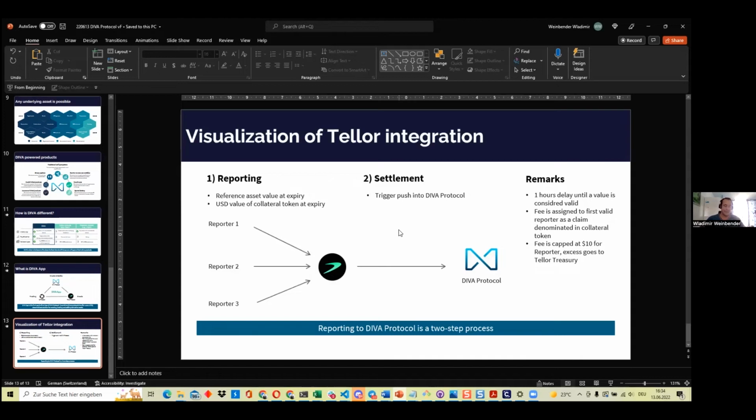So yeah, overall, I think Tellor is just a really great fit on the Oracle side for this Diva protocol. But as Nick said, the integration was not out of the box, so it was not super straightforward. And this has to do a little bit with the fee mechanics.